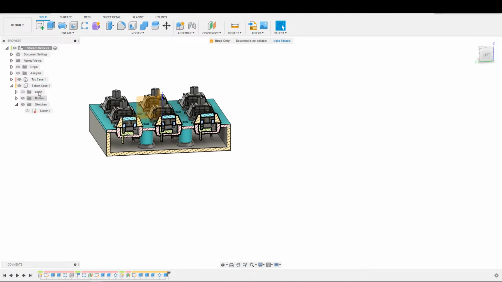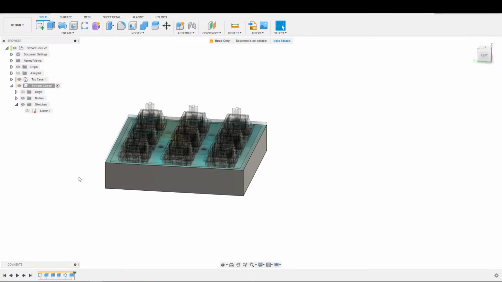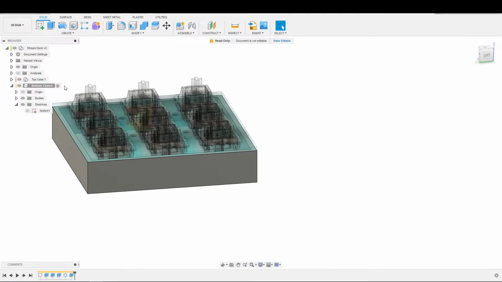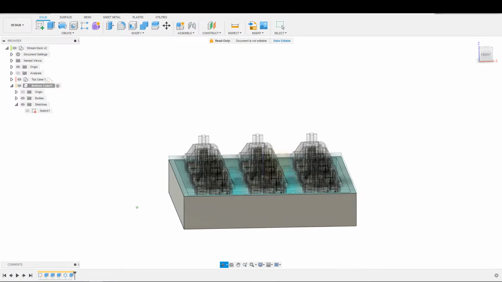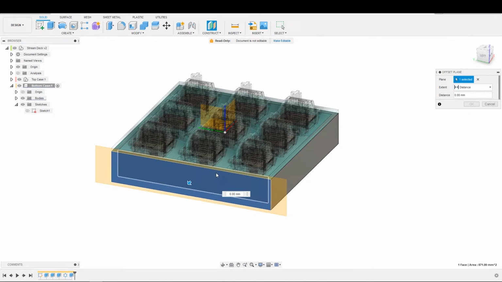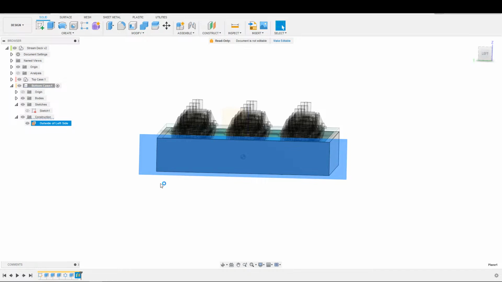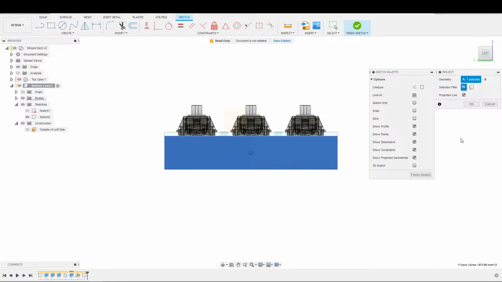I'll start with this bottom case right here. I'll start here, adding in the slots for the rollers to go into. So let's take outside of front. There we go. So outside of left side is what this construction plane is. Of left side. There we go. And let's draw that in.